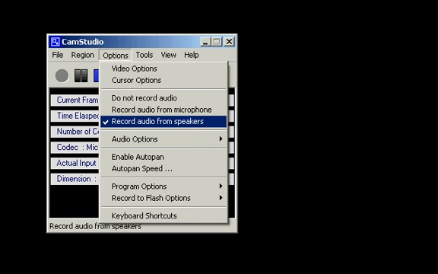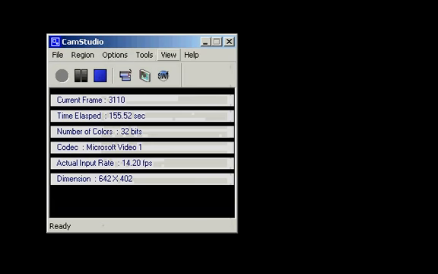The question then becomes, how do you get it so that it actually records the microphone audio on top of that? Here's the trick, and here's what a lot of people I think get stuck on. It's actually really simple, but it's kind of maybe non-intuitive. Anyway, let me show you what it is.